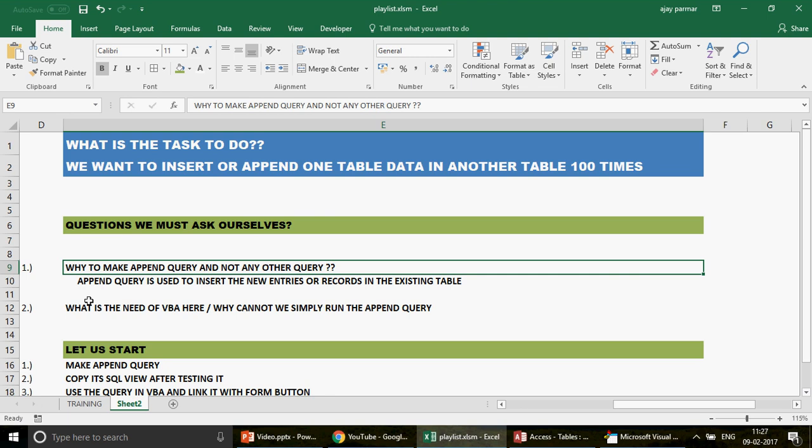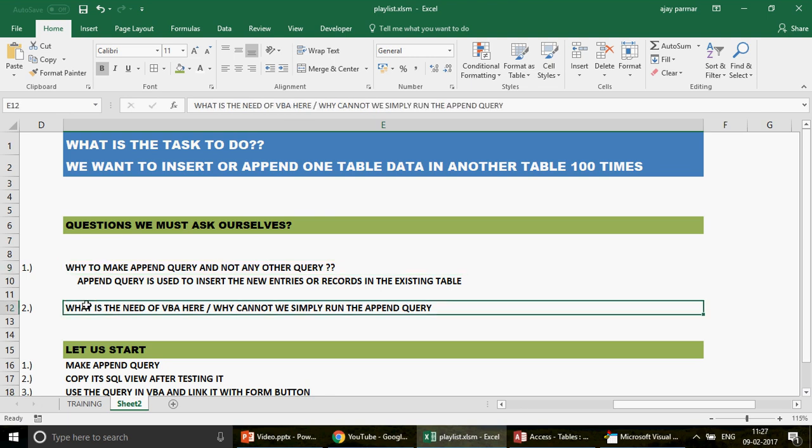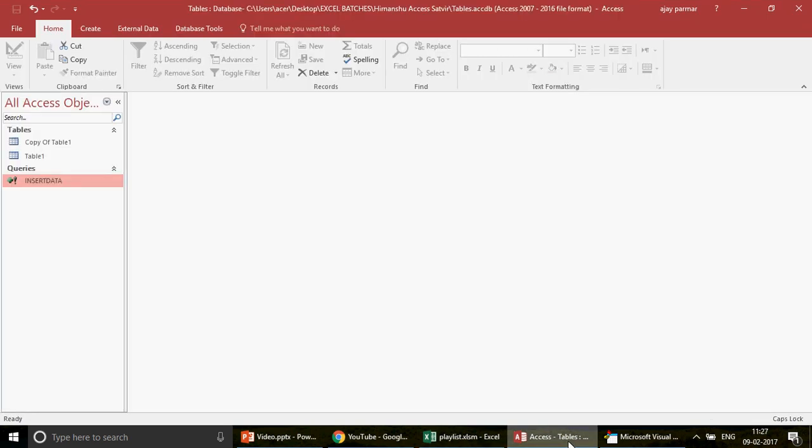Now the next question comes, what is the need of VBA then? Why can't we simply run the macro, the append query? Well guys, of course you can run it, there is no harm. If you have enough time, and if you want to dedicate your entire day, or maybe 20-30% of your shift time, to running only this query, then please go ahead and run this, right?